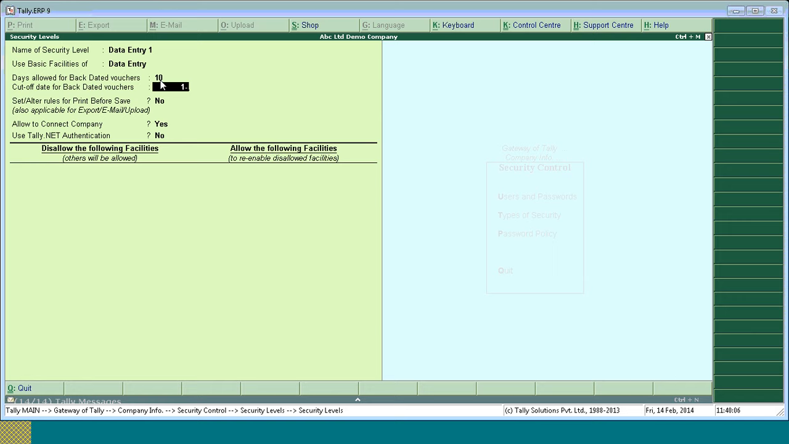Cutoff days, if I give as 1/7, then entries which are made prior to 1st July will all be restricted, wherein the user cannot alter, delete, or whatever permission you would have given. None of the permissions will work prior to this particular date. Is that clear, Ms. Kathy?